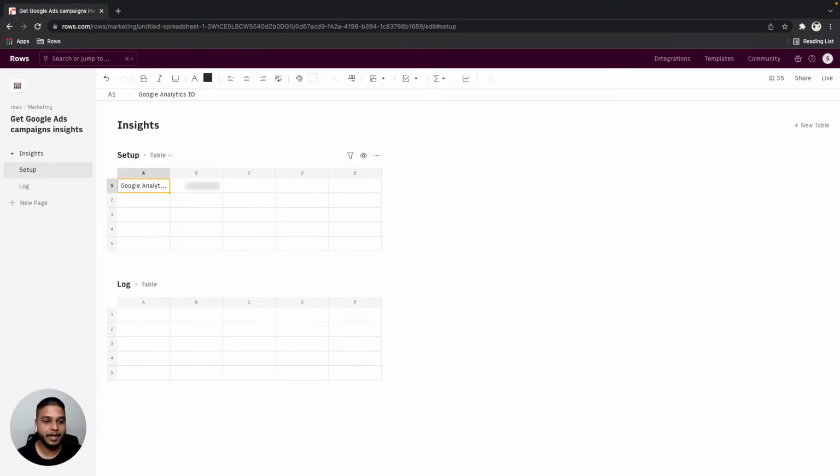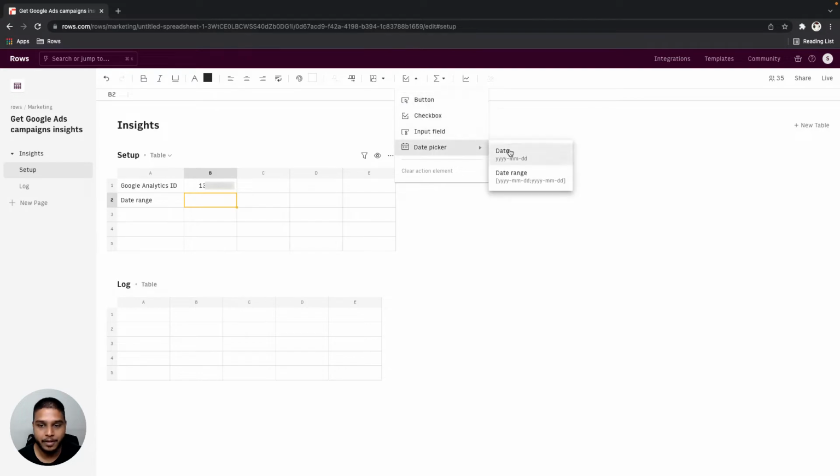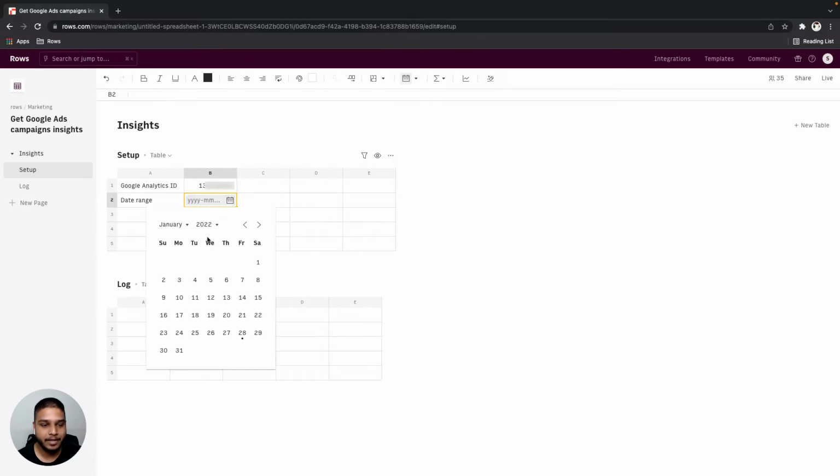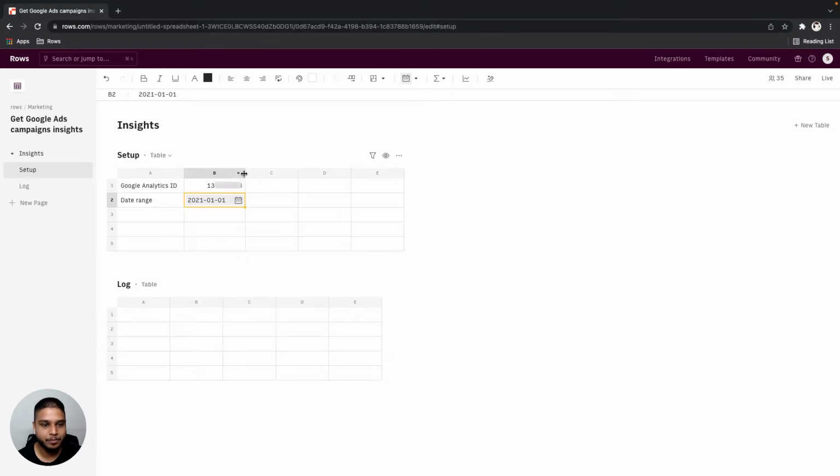I'm going to just paste that in here. I'm going to expand this column a little bit. And also we'll need a date range. For that, I'm going to go ahead and use our date picker option right here. And let's choose 2021, January the 1st as an example date to begin with.